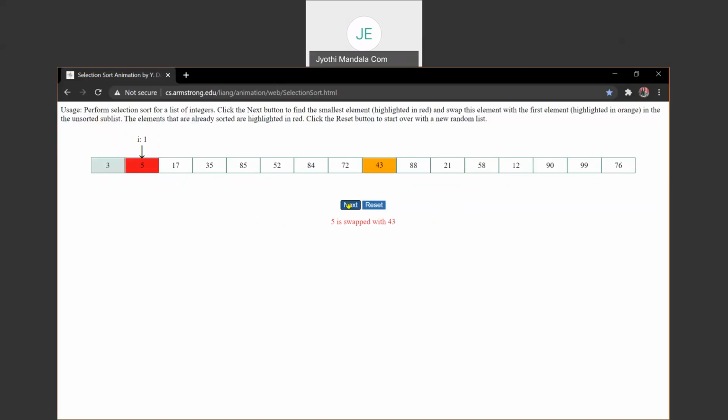Got it? In the next iteration, this is the I value. See, at each iteration, we are getting the smallest value and we are fixing the smallest value. So we are not touching this part, this sub-array. Now we are in this iteration, I equal to 2. Then we need to get the minimum value from the remaining list, that is 12. Again, we need to swap. Same way, this is fixed, 12 is fixed.